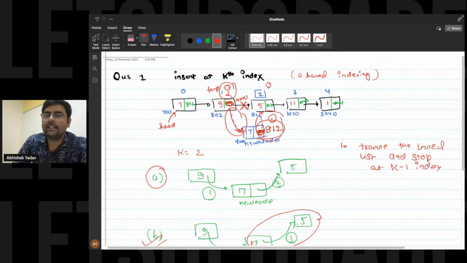If I stop at index 2, then it is not possible for me to connect with index 1, right? Then either I have to use an extra variable, and the algorithm will become more complex, right? So that's why the simple step is to stand at k minus 1 index. So here, traverse the linked list and stop at k minus 1 index. So now you are standing at the k minus 1th index, right?